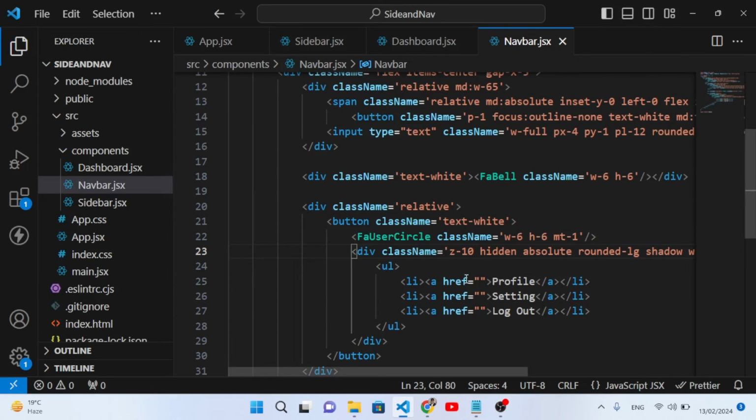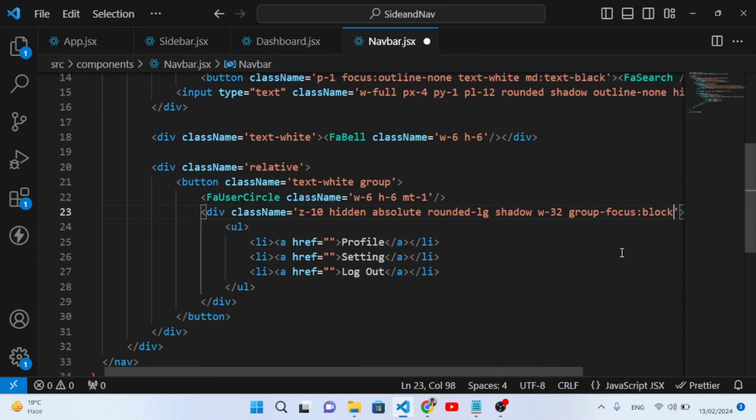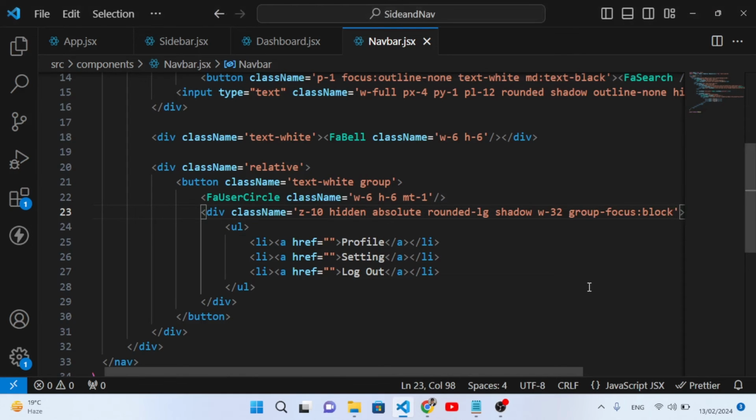Just come here to the navbar. To this button, I will add a class name group. And down to this div element, to display it, I will add focus group, group-focus block. Save it. Let's check it. See, right now we have that drop down, but I will configure that to add some settings.